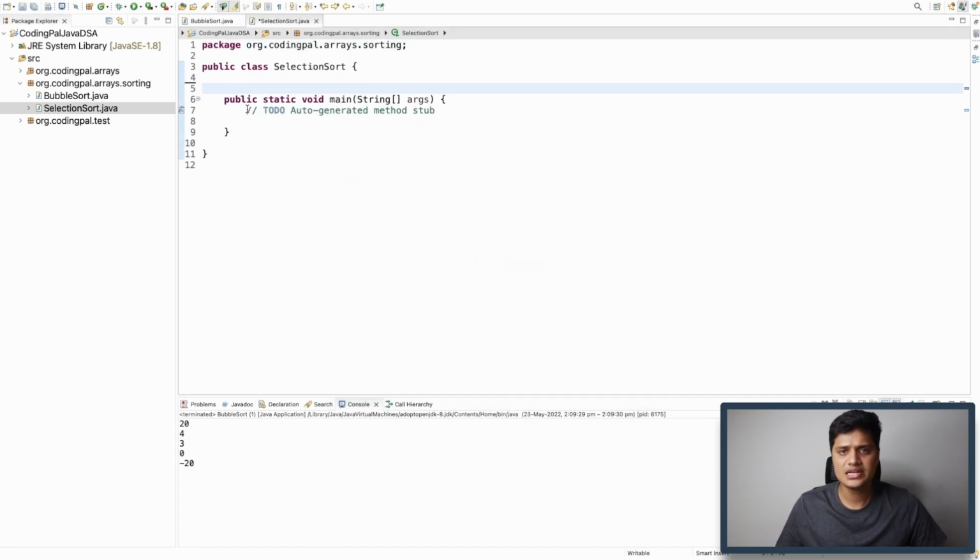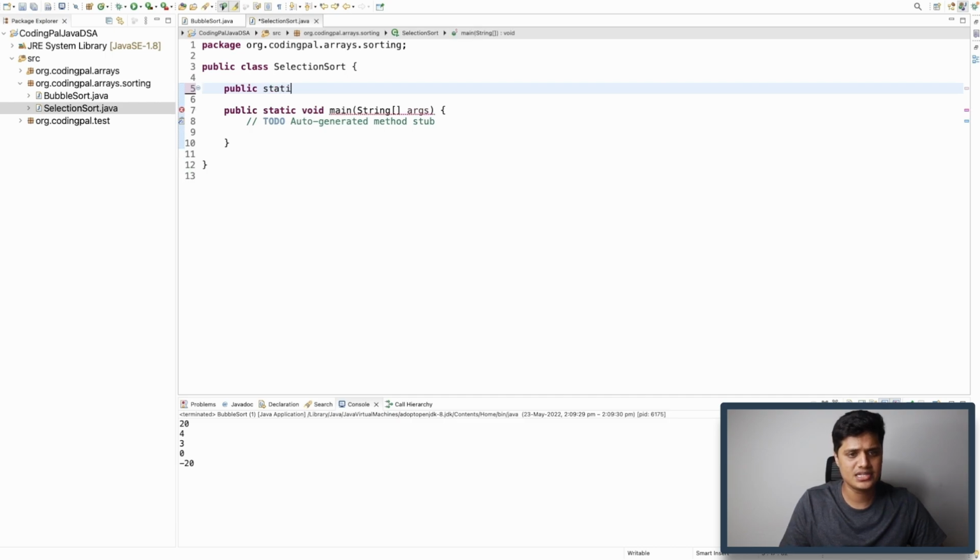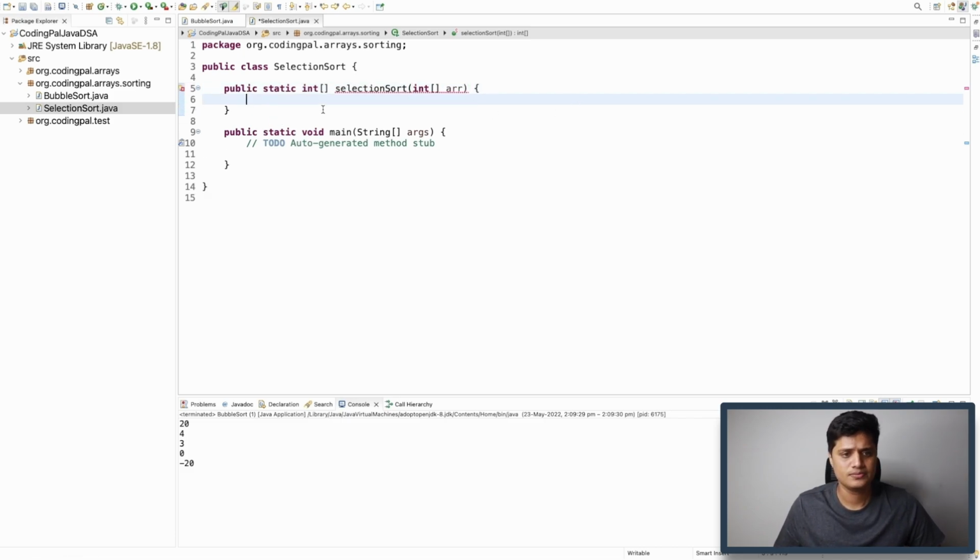Now in this, let's define a separate function called selectionSort, and let's implement the same thing in that specific function. So the declaration of the function will be public static. In the end, we will have to return the sorted array, and let's name the function selectionSort, and it will take a variable of type array in the variable arr.